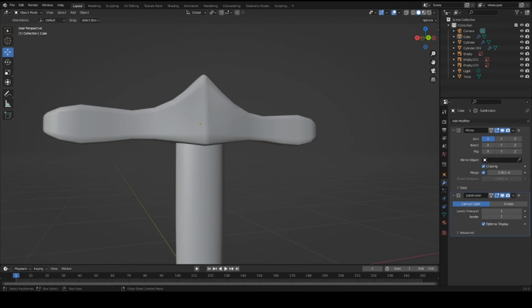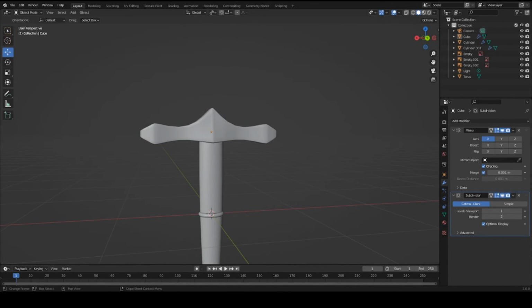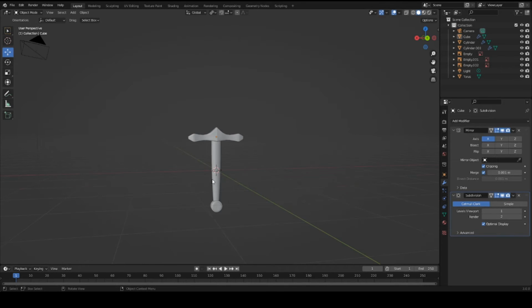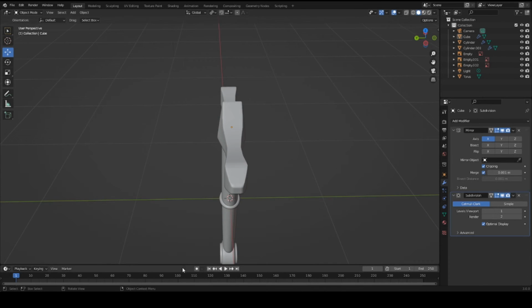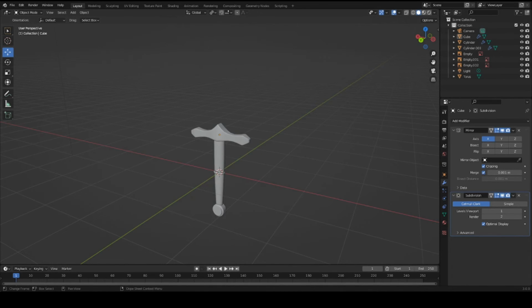There we go. So you can really make the guard look however you want it to be. So I'm just going to make it look like this. I think this looks pretty good. I'm pretty happy with it. So I'm going to move on to the blade now.